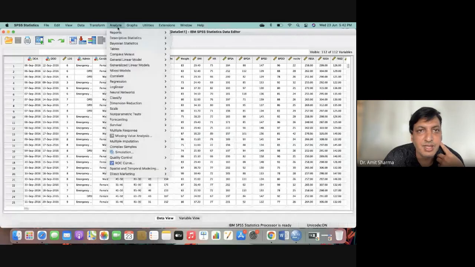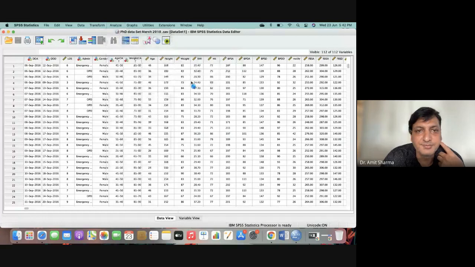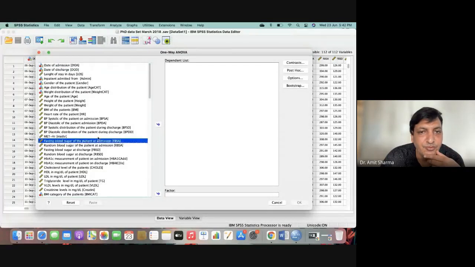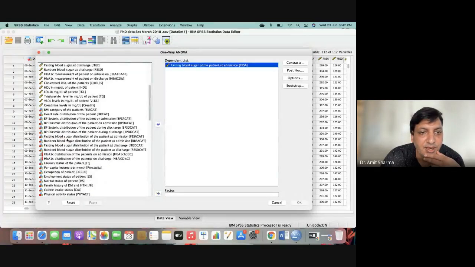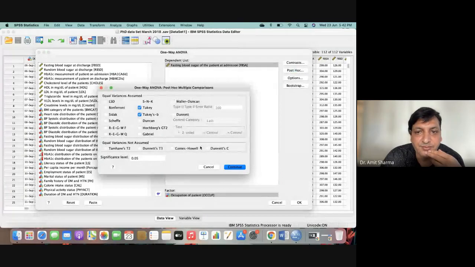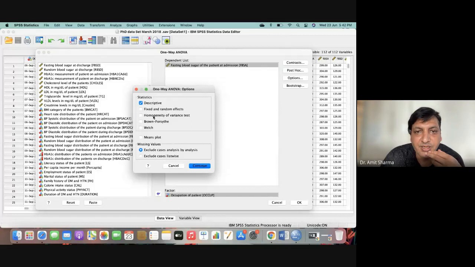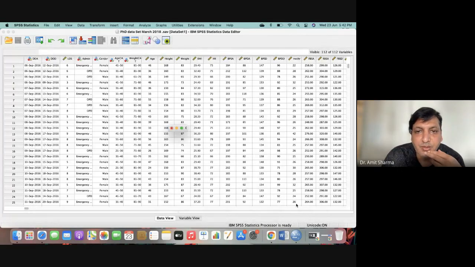Okay. And go to Analyze, Compare Means, One-Way ANOVA. Okay. We'll move fasting blood sugar and occupation of the patient. We have more categories, I know. We'll go to Options, homogeneity, descriptive, means plot. Continue and okay. See, this is where we have got the result.